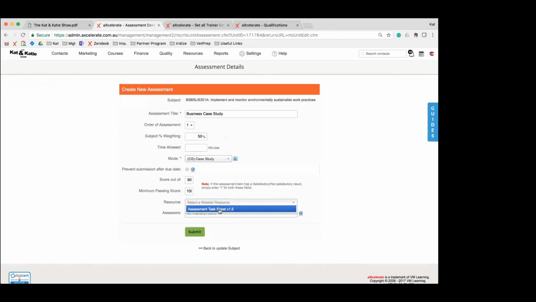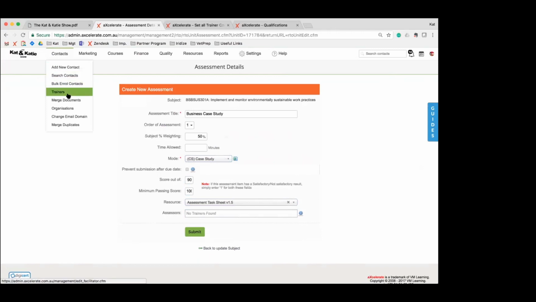And you can see I can only see the one resource here because that's the only resource that's linked to this unit of competency. And what we'll find when we go into trainers and assessors is it's saying no trainers found, and that's because I do not have any competencies assigned. So remember, your competencies can be assigned in your trainers or facilitators page. And I'll just go submit.